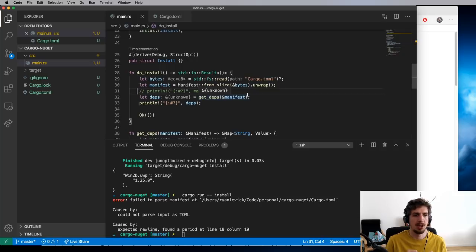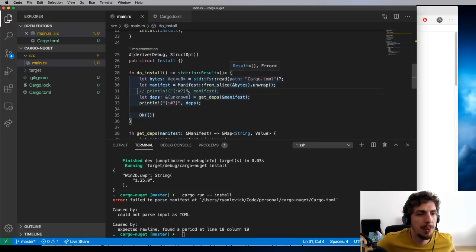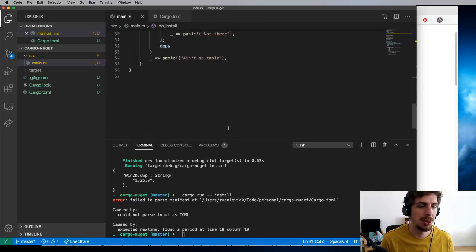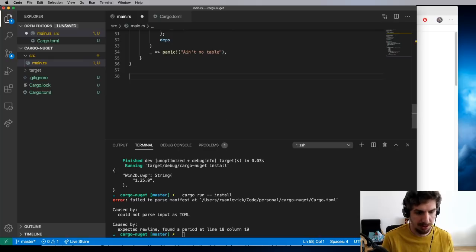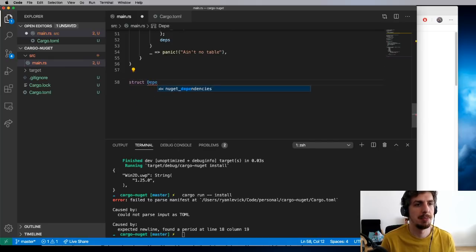And so what I feel like we want to do is turn this map into a vector of dependencies. So we could have some kind of struct dependency here where we have a name and we have a version.